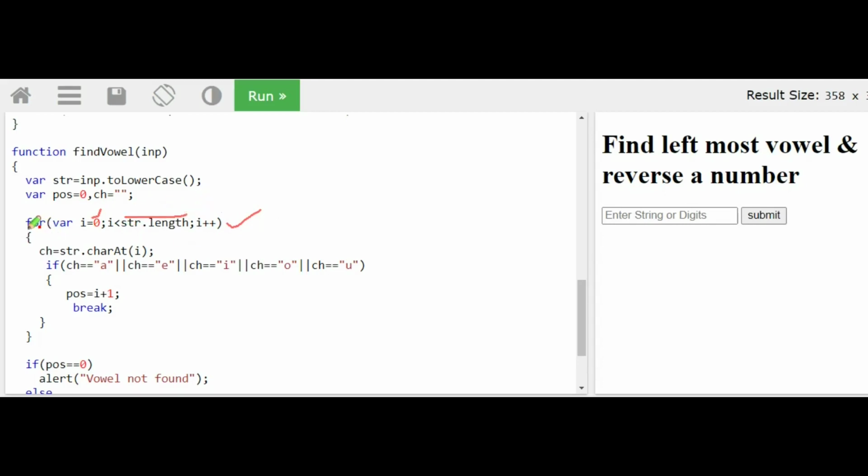So I am running a for loop here and fetching every character one by one in every for loop iteration. Here str is a variable and charAt is the function which returns the character present in the string at the given position. I will fetch every character one by one and check whether that character is any of the given vowels, that is A, E, I, O, U.